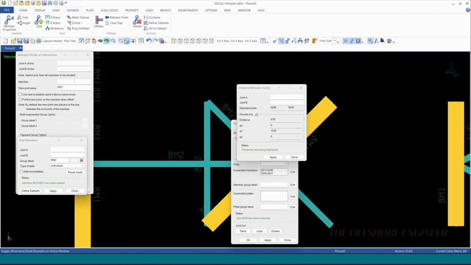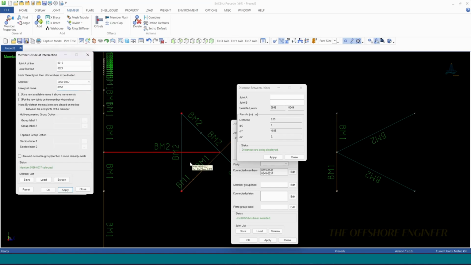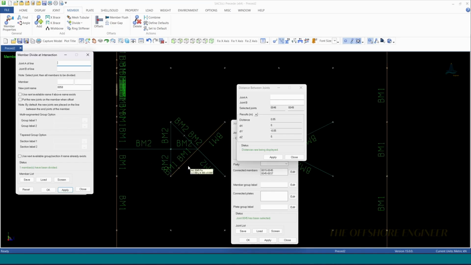Now I want to divide these members. For that, I can use this division by intersection. I want to select the A line and the B line. Now you can see it was a single member BM2 going like this, BM2 going like this. If I click, it will create a joint and divide the members. Okay. Now let's say I have a joint somewhere. So from here I will create a joint.